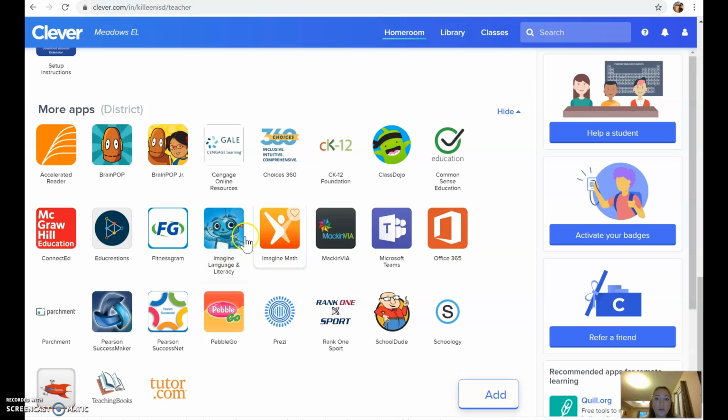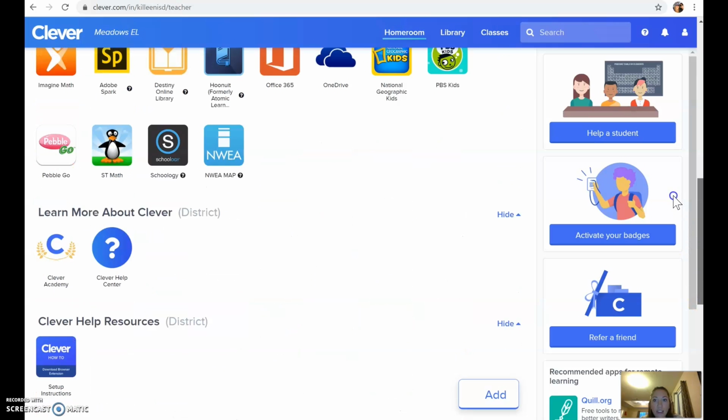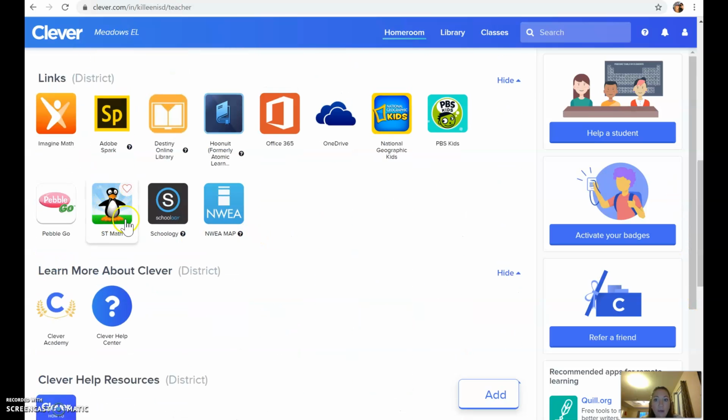Those are your 2 apps that you are going to want to focus on, that you're getting 60 to 90 minutes a week in for both of them, as well as your ST Math, which ST Math is this little penguin guy. Your students might know it as Gigi. That is the penguin's name. That you should also be trying to get about 60 minutes a week in as well.